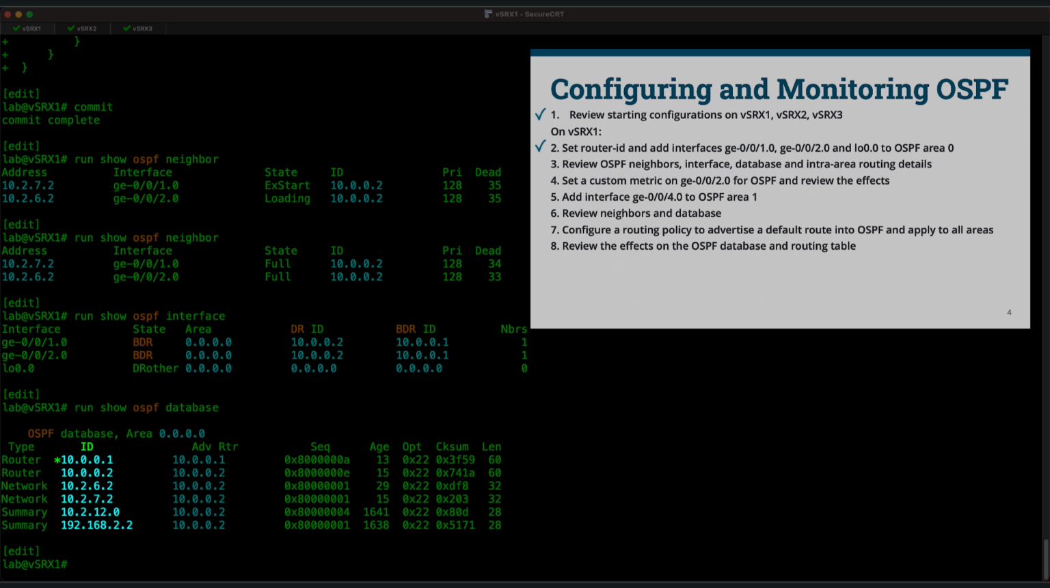For a router LSA, it is the router ID of the advertising router. For a network LSA, it is the interface IP address of the advertising DR. The next column over is the router ID of the advertising router of the LSA. We then have the sequence number of this LSA and the age of the LSA.